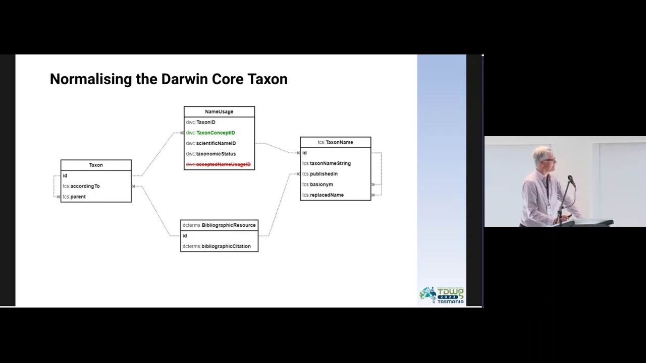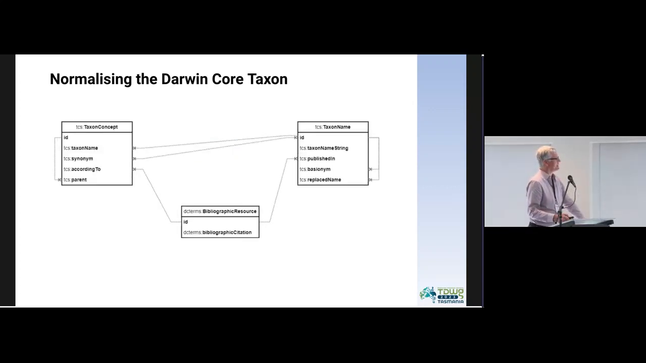Are we not quite there yet? So you see that there's almost nothing left of the name usage, and apart from the taxon concept ID and the taxon name ID, there's only the taxonomic status. And at the same time, this taxon is still not a TCS taxon concept, because the reference to the name is missing. So let's fix that.